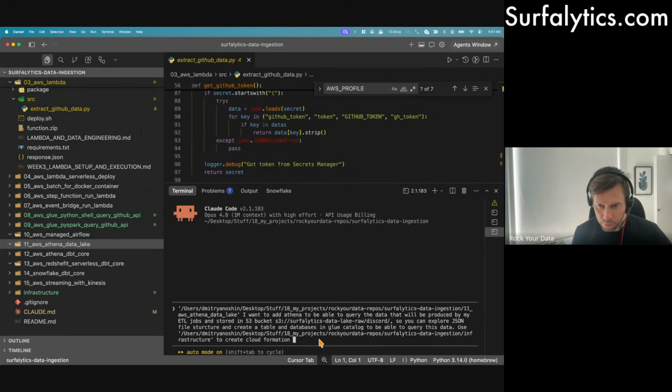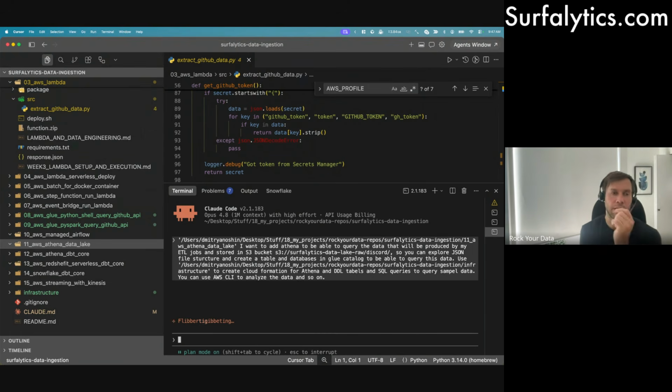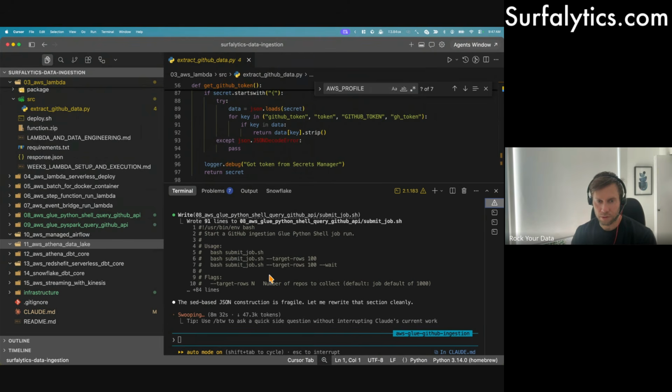To create CloudFormation for Athena and DDL tables and SQL queries to query sample data. You can use AWS CLI to analyze the data and so on. Again, I will put it in the plan mode because you can ask some additional questions, and we'll see how these things go.